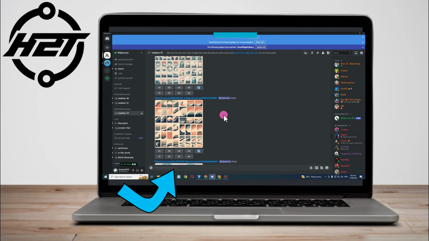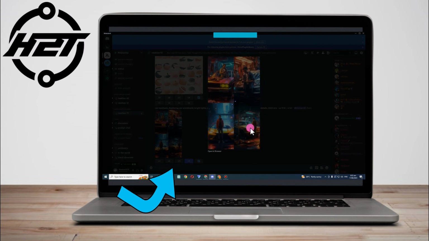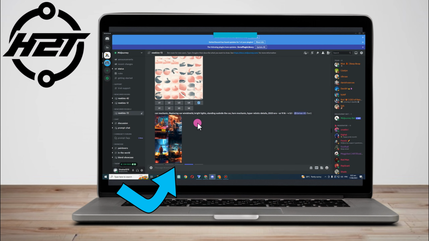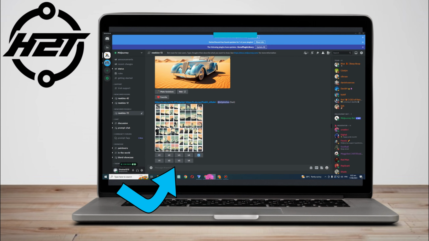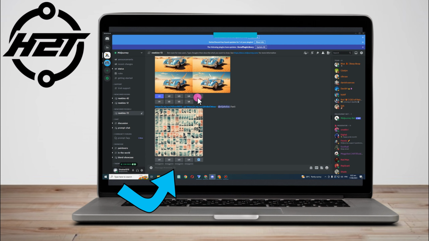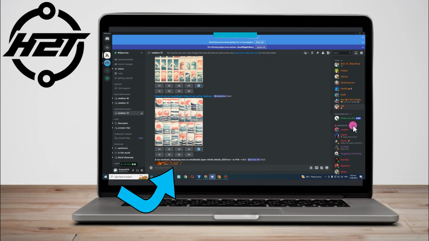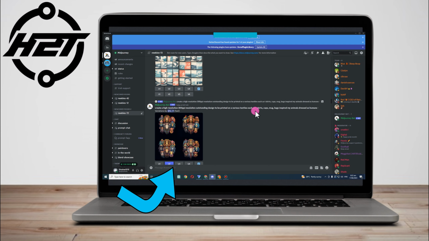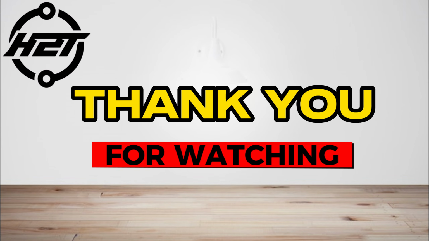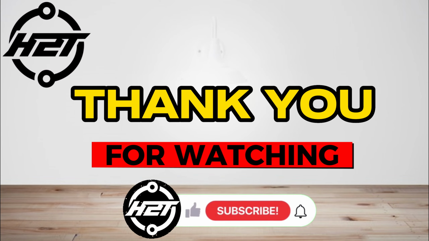So these are examples of realistic images. All you have to do is type slash, then imagine, prompt or keywords, and enter. And that's it. That's how to get hyper realistic images in Midjourney in seconds.